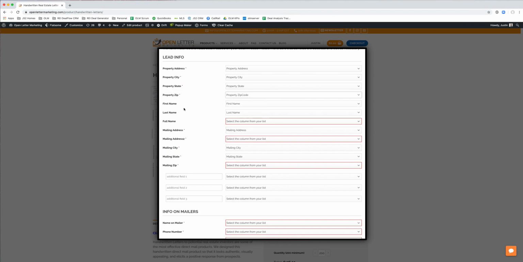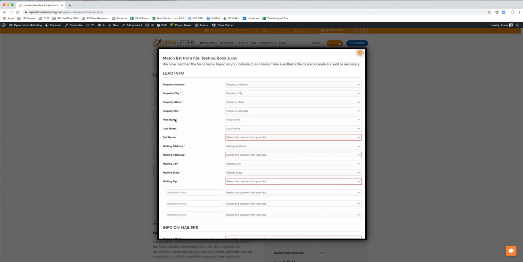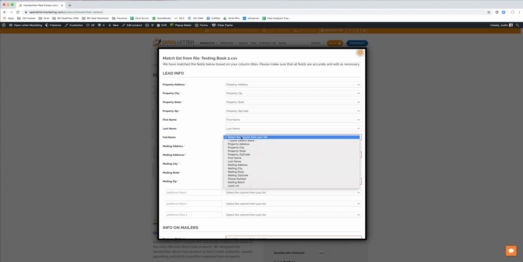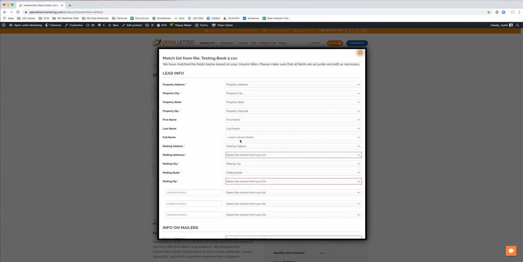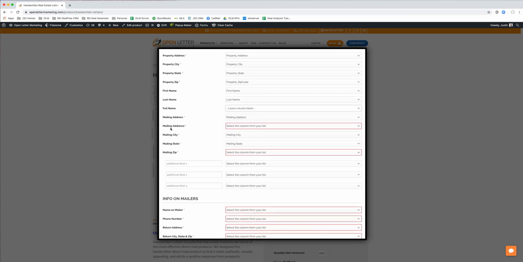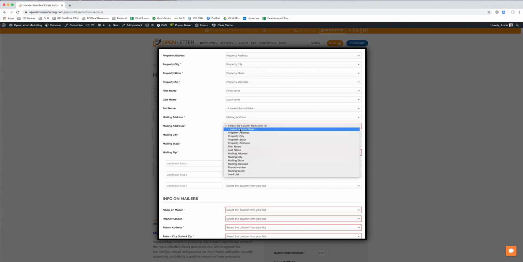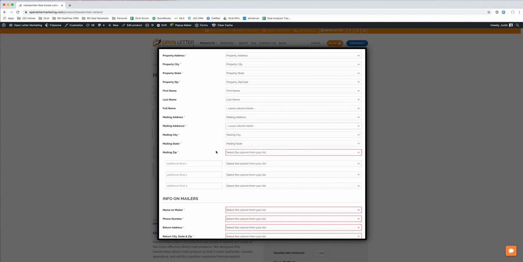Now you can select first name and last name, or if your lead list only has full name, you can use the full name field. So you don't have to have all three of these. You don't have to match all three. So for my lead list, I have first name and last name. So for full name, I'm just going to click on Leave Column Blank. Then mailing address 2, I do not have one of these. Mailing zip, mapping it to mailing zip.